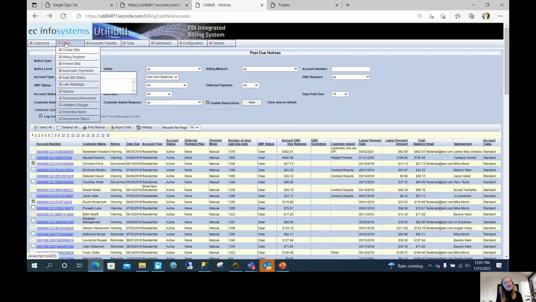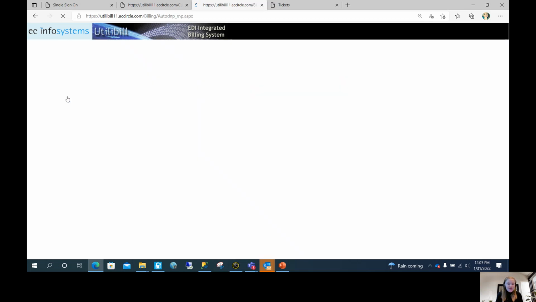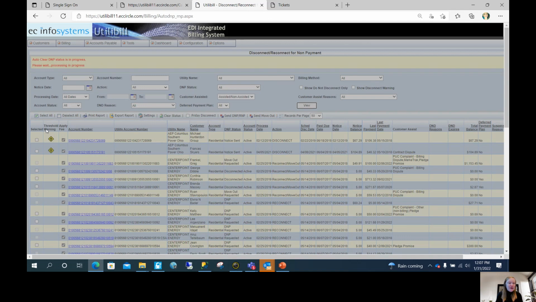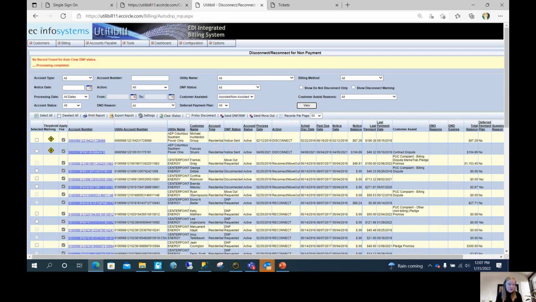So to actually send a disconnect transaction, in the same area, the billing section, there is a disconnect reconnect queue. This disconnect reconnect queue looks very, very similar to the notices queue. Same thing with the notices, you have to actually go in and physically select who should receive the notice and when. Disconnects are the same way. You still have a lot of the same fields like the customer assist and the do not disconnect reasons and the expiration date to kind of prompt you and guide you along best practices.